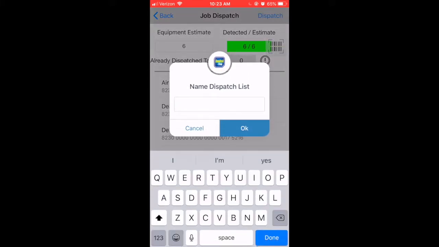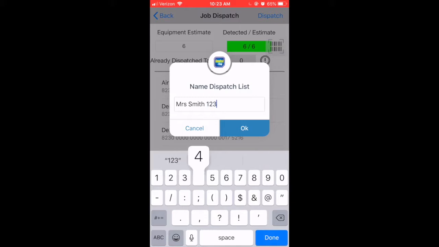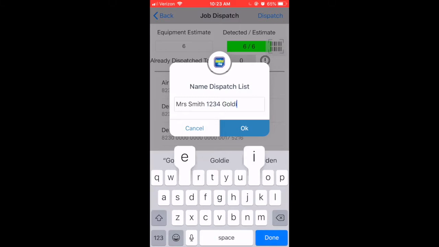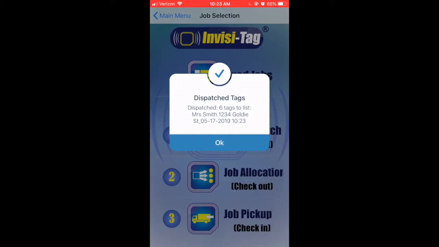You can name this whatever you want, but I'm going to name it where the equipment is going so nothing gets confusing. So I'm going to name it Mrs. Smith 1234 Goldie Street. And click OK. So we now have a job dispatch list, which means 6 pieces of equipment are physically on a truck going to a job right now.